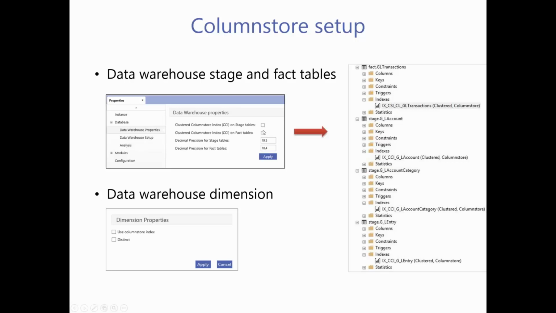select whether we want to use column store on all staging tables and all fact tables. So by selecting this, all the indexes will be created by column store, all other indexes will be dropped, and the compression will be working as promised.